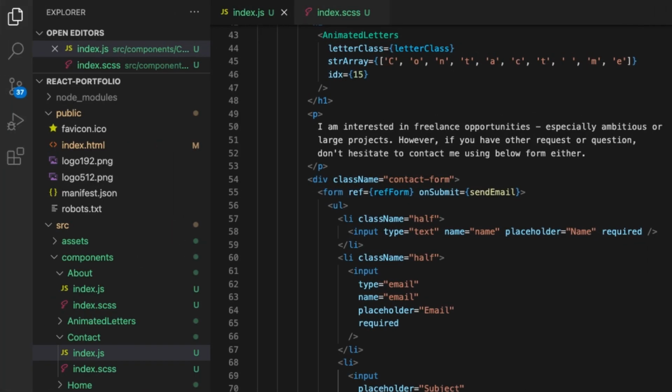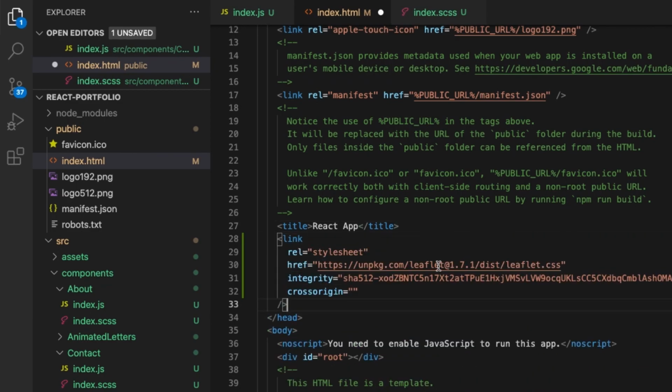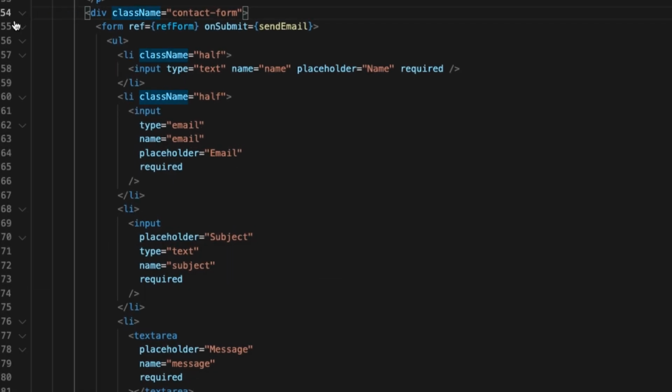Let's continue. On the right side of our contact page, I want to display a map with the position and the location where I live. For this purpose, I'm using Leaflet Maps. We already installed the package. I just need to import the styles inside of the index file. Once again, you will be able to find the link to this library in the description.